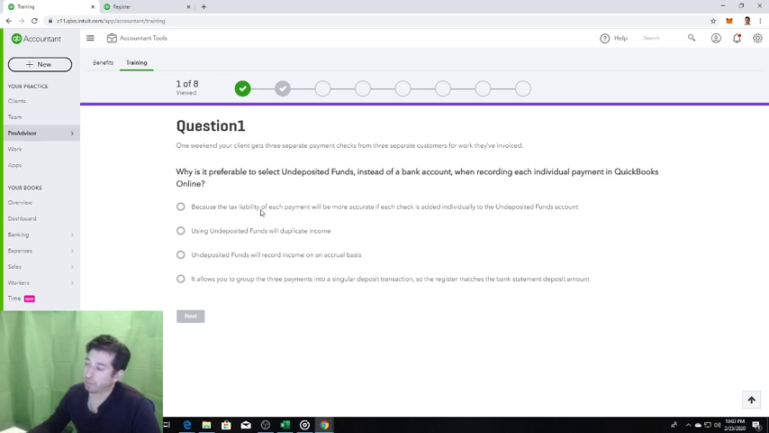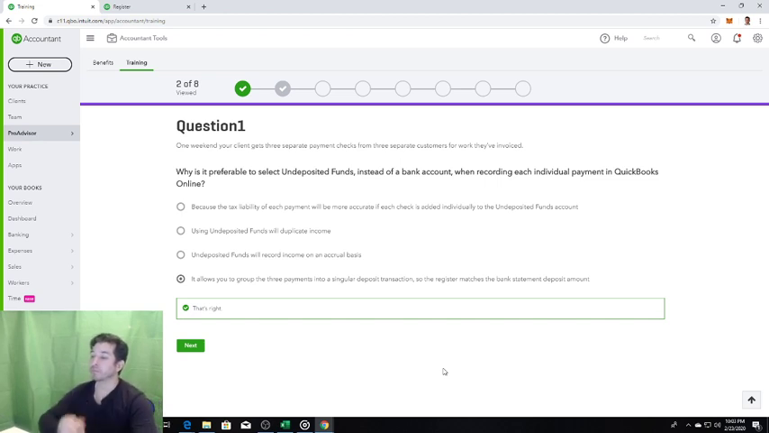Because the tax liability of each payment will be more accurate if each check is added individually, maybe. Using undeposited funds will duplicate income. Don't think so. Undeposited funds will record income on an accrual basis. I don't think so. It allows you to group the 3 payments into a singular deposit transaction so the register matches the bank statement deposit amount. That sounds like you might be right. So let's check my answer. Yep. Okay. So the answer was, it allows you to group the 3 payments into a singular deposit transaction so the register matches the bank statement deposit amount.